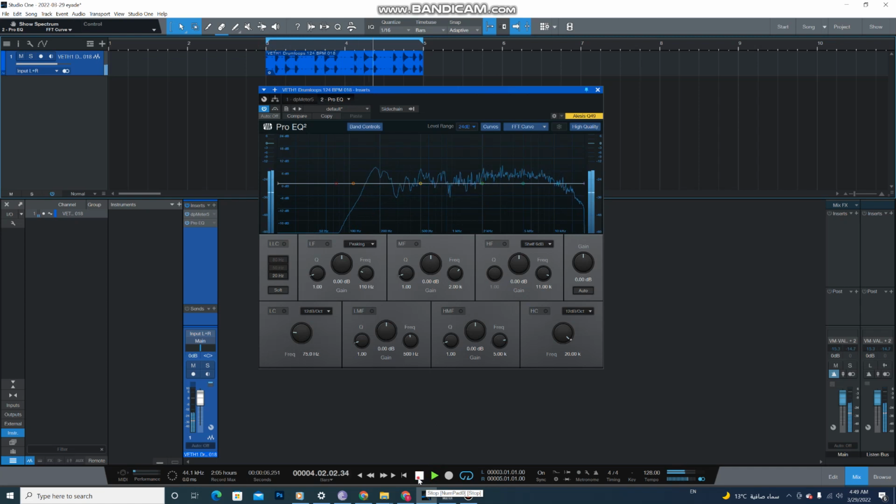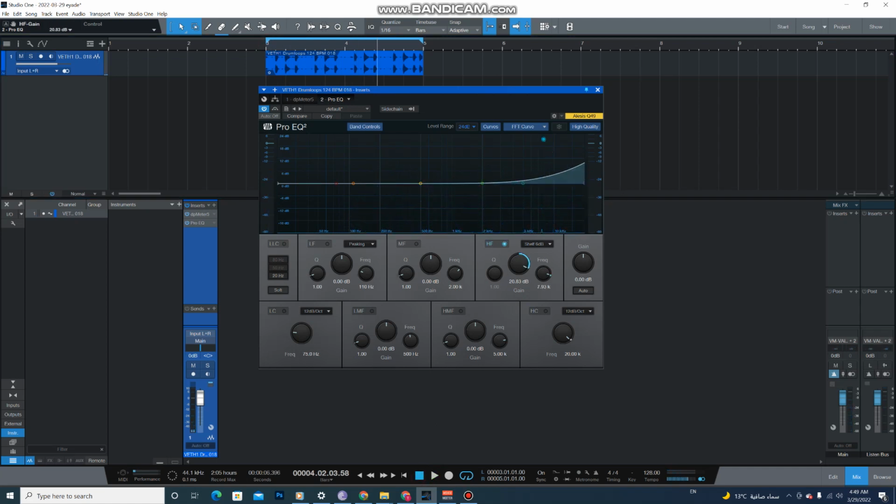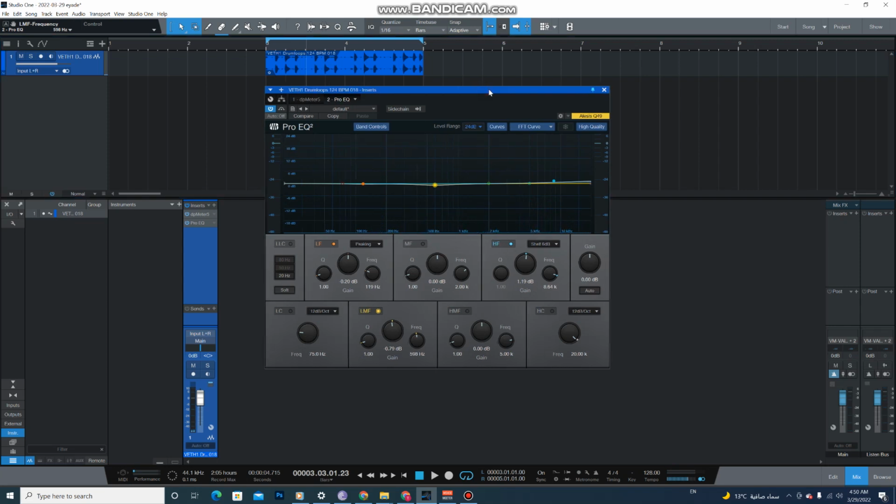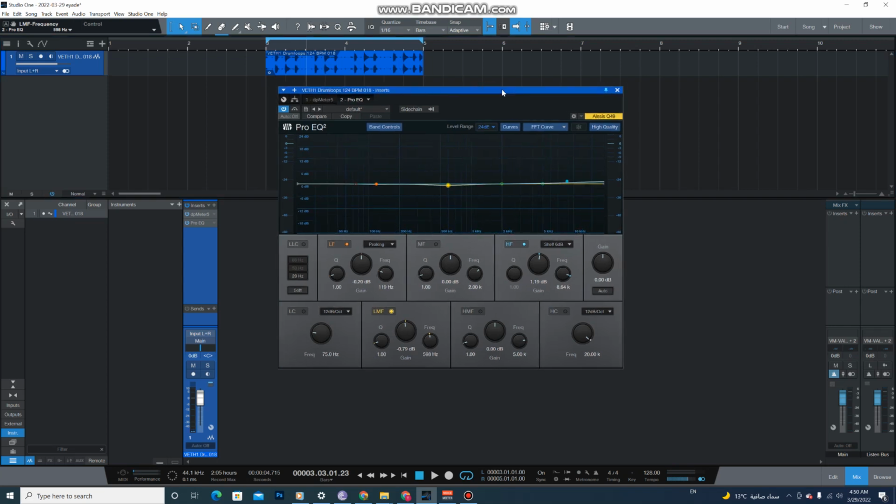right? Then basically you have your highs, like that. You have your lows, right? With those you use shelf, you don't use peak EQs. And you have your mids, right? And this is basically the equalizer in your car or any stereo, hi-fi.